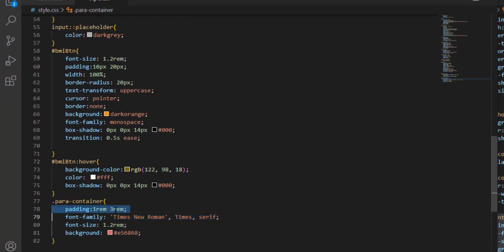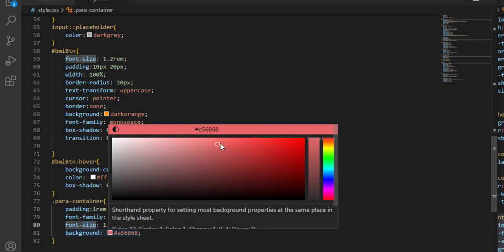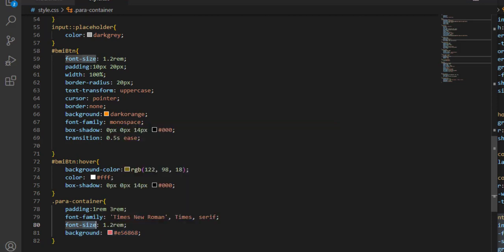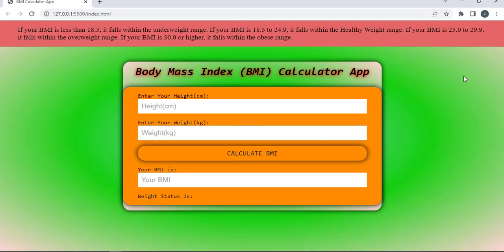Padding 1 rem from top and bottom, 3 rem from left and right, and also font family. Let me use this Times New Roman, Times, and serif. Font size 1.2 rem, having a background color. Let me use this. After that, when I save and refresh, here we have. Now we have just completed the CSS part for this application. In the next section, we are going to make this application functional using JavaScript.